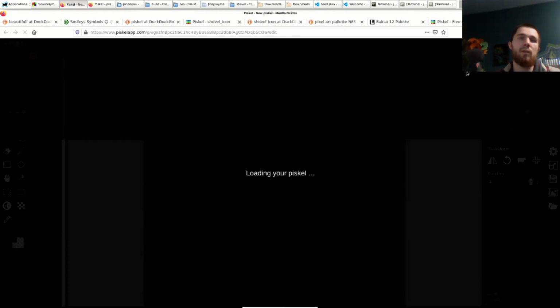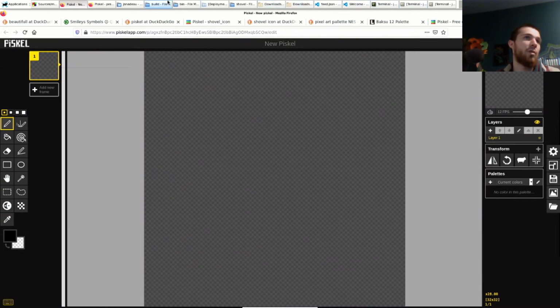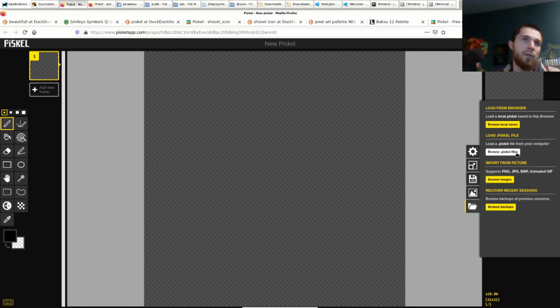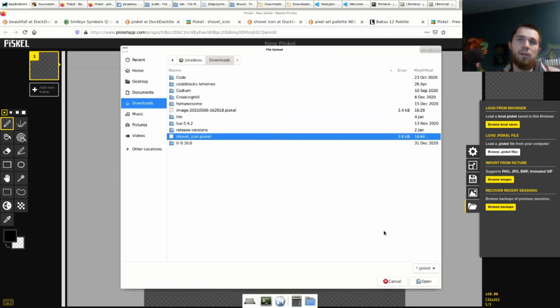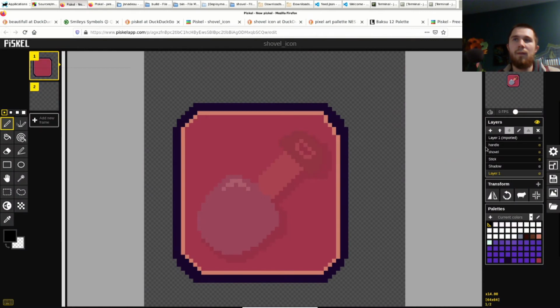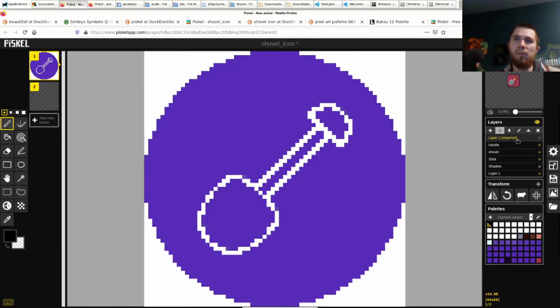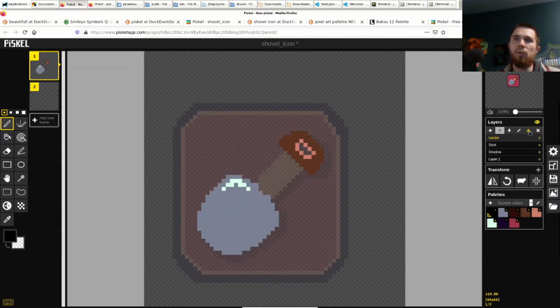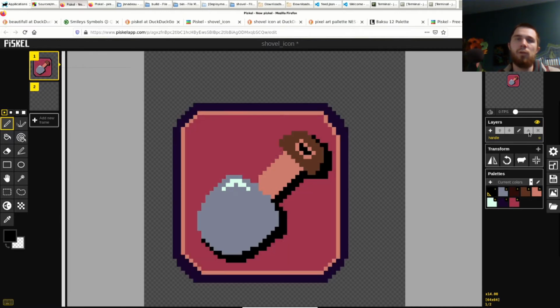Create a new sprite, and then let's just try to import the image, because I'm lazy. Or can we merge all of them together? Yep, we can. So we're gonna import from browse, shovel icon, blah blah blah. Replace, yes. We can remove this, right? Merge, merge, merge, merge. Okay, now we can select it.